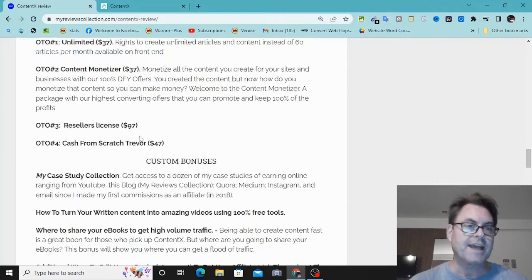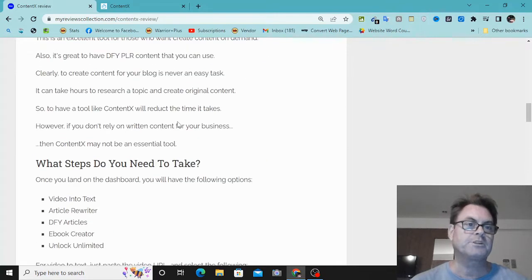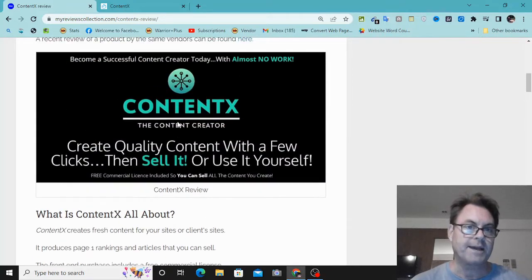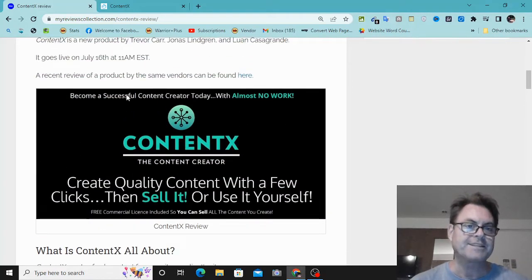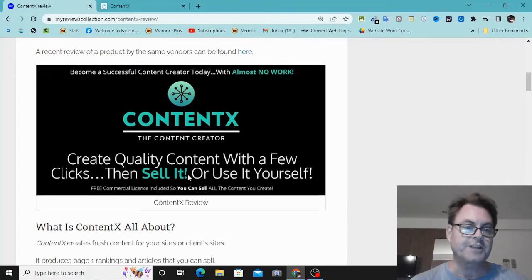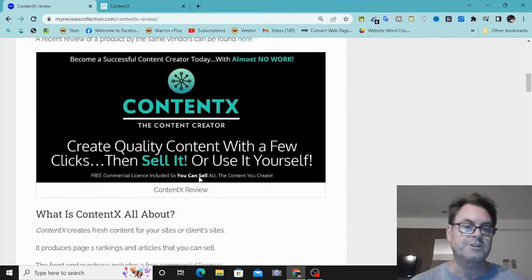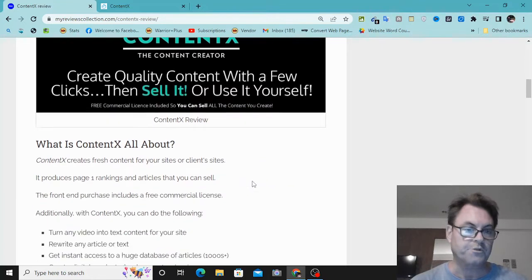Now, ContentX is a way that you're going to be able to create content on demand. So we can see the headline, become a successful content creator today with almost no work, create quality content with just a few clicks, then sell it or use it yourself. Free commercial license included so you can sell all the content that you create.